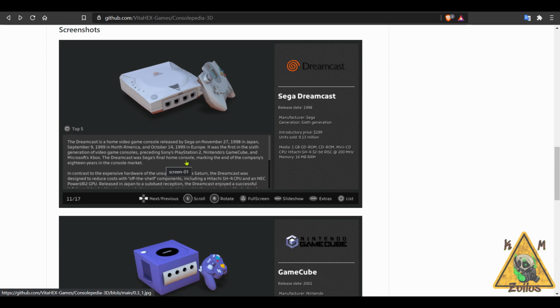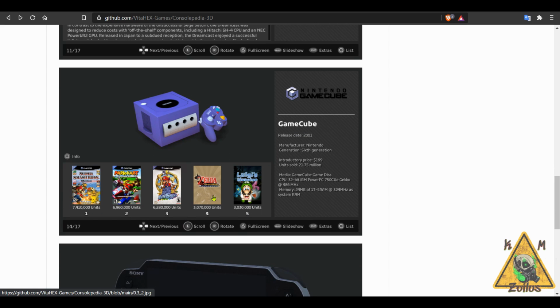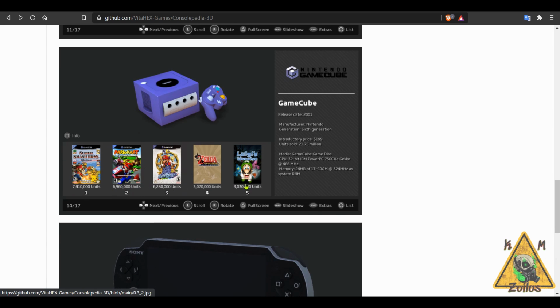You also get some interesting information and details and stories and backstories and things like that regarding each system, as well as the release date, how much they cost, how many millions of units they sold, the tech specs, and all of that good stuff. You even get to see the top 5 best-selling games for each one of these consoles, along with the original box art of each game, and it tells you how many millions of units each game sold. So yeah, it's pretty interesting.